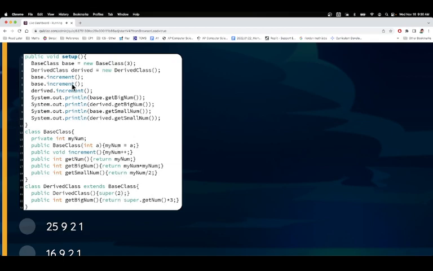Base gets incremented twice, so base's my num is now 5. Derived is getting incremented once, so what was once 2 now becomes 3. Okay, derived has the value 3, and then we'll begin these functions. Notice increment does exist because that's inherited. I believe that idea is clear at this point as you practice in Asteroids part 1.